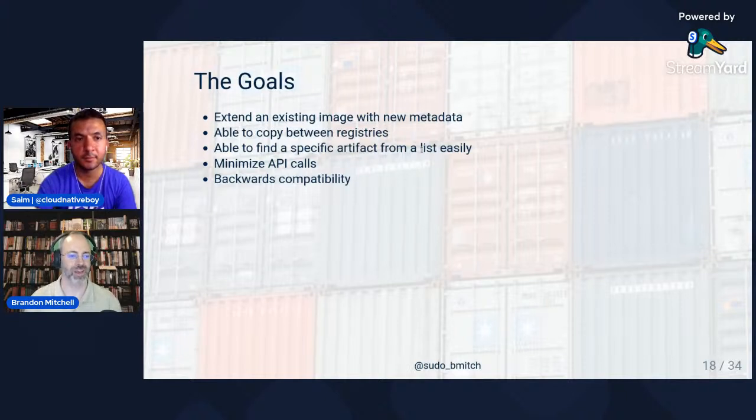So we're looking at that. How can we minimize the number of calls we're going back and forth with, and how can you find the artifact that you're looking for really, really easily?